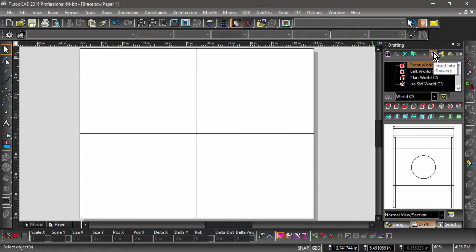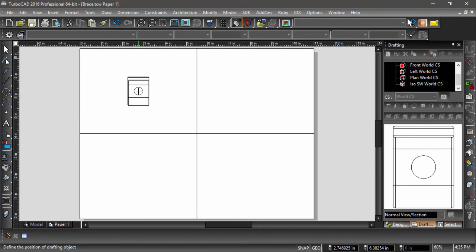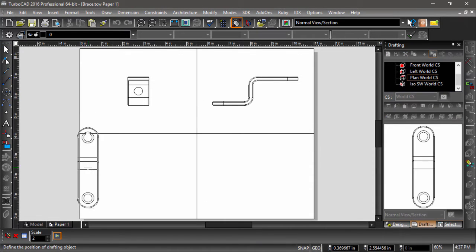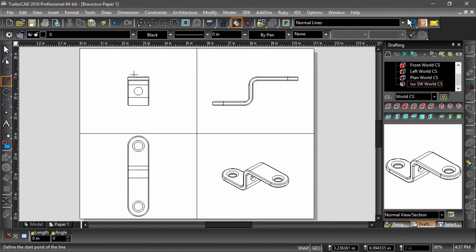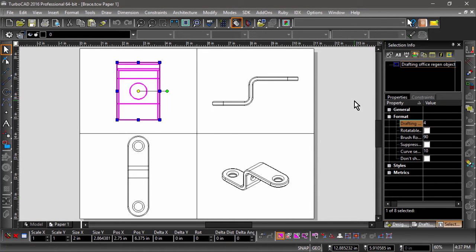First, I select the view I wish to insert into the drawing. I then click the Insert into Drawing icon at the top of the drafting palette. I then repeat the process for the remaining views. The front view seems a little small. Luckily, I can easily change the scale in the Selection Info palette.